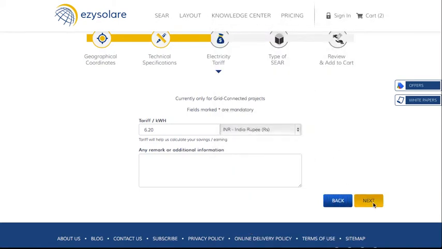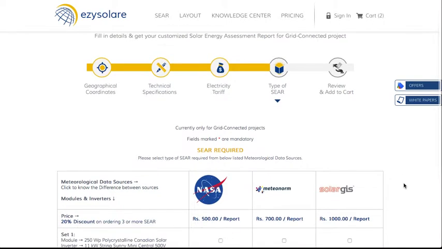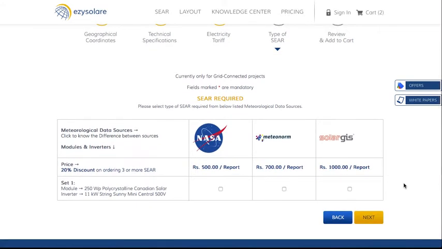Now on the next page, which is the type of SEER, here you can select the meteorological data source type you want your SEER report in. We offer 3 kinds. One is NASA, another one is Meteonorm, and the third one is Solar GIS. You can always pick all 3. This is the way you have completed your form.